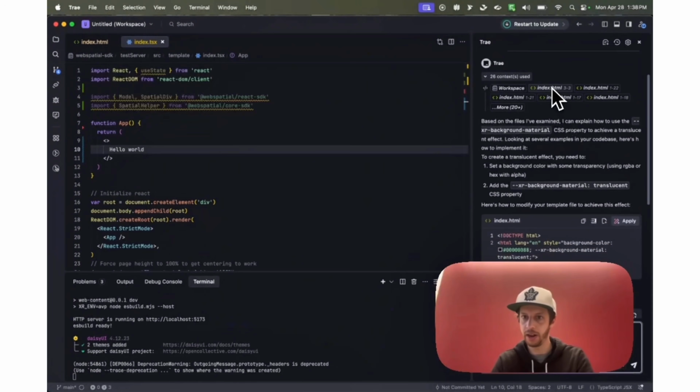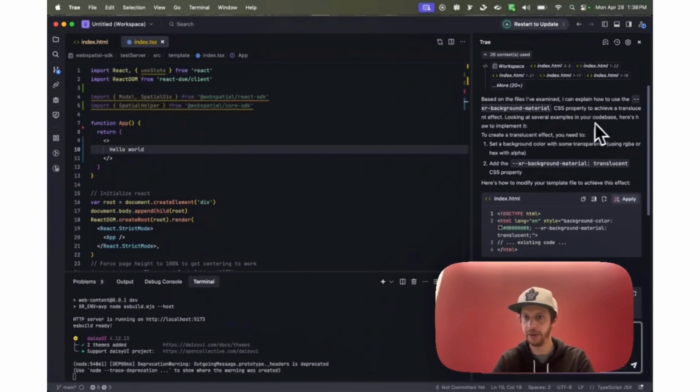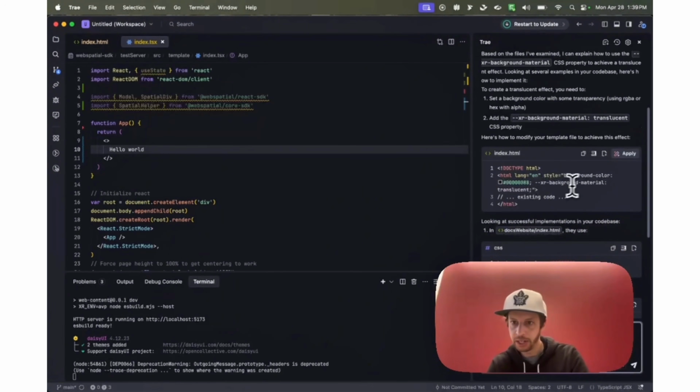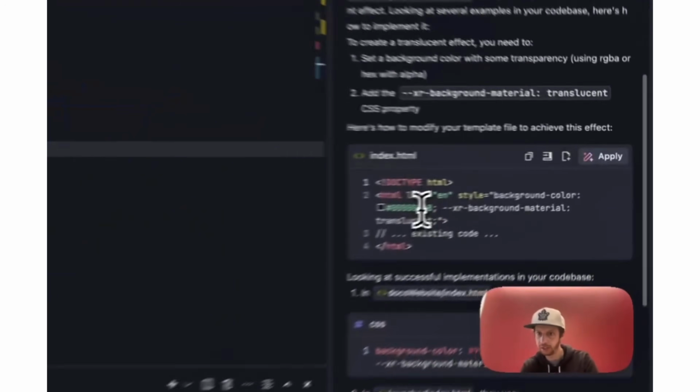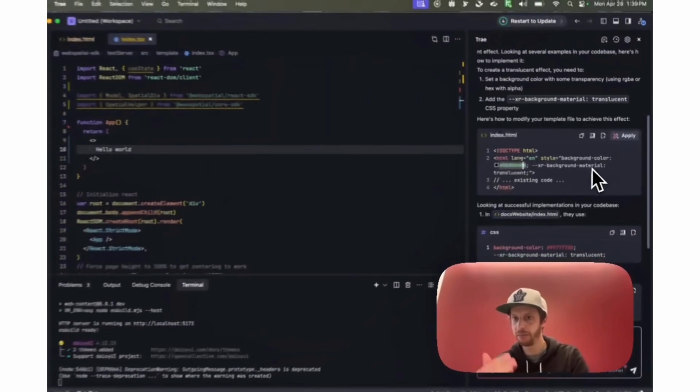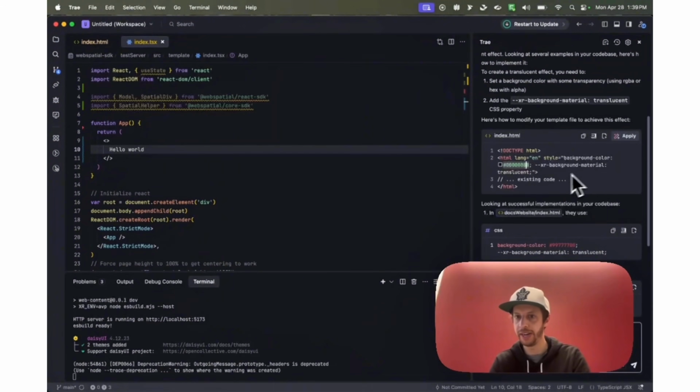Here, it looked at a number of different files and said, based on this information, you can use this --xr-background-material CSS property. And it tells you exactly how to use it. You can set the background color, you can make sure that it has some transparency, and you can also set the background material behind the background color of the web page to be translucent. This will give us the native effect that we're looking for. Pretty cool.